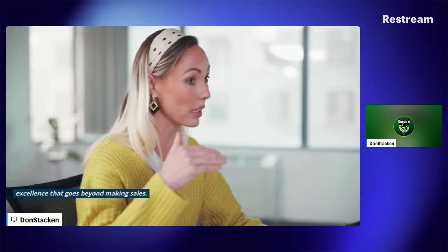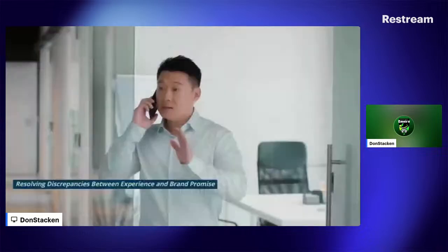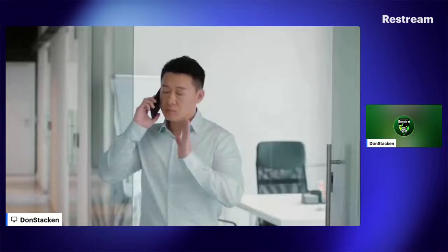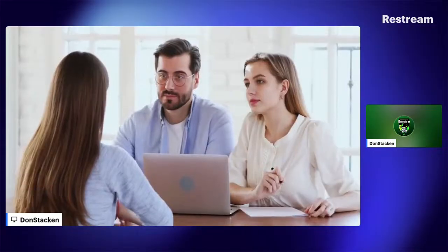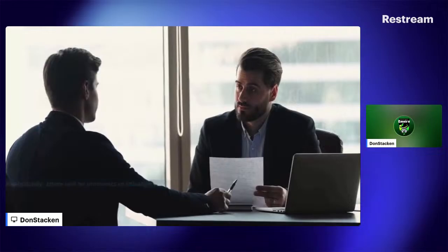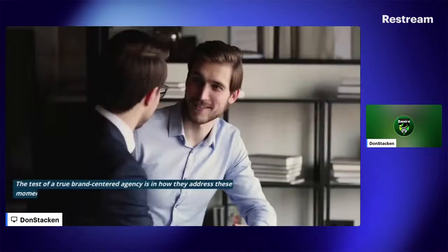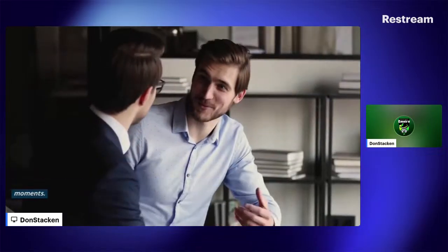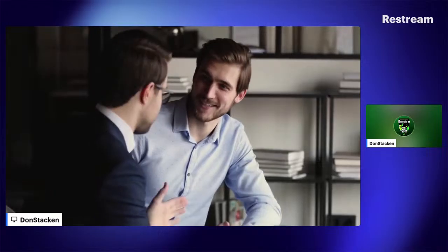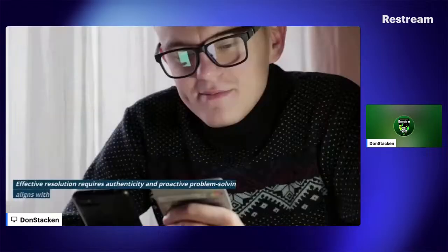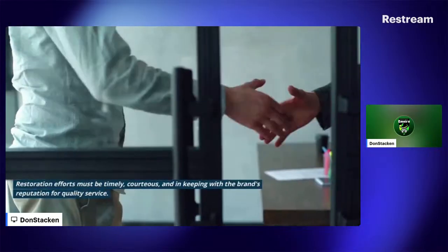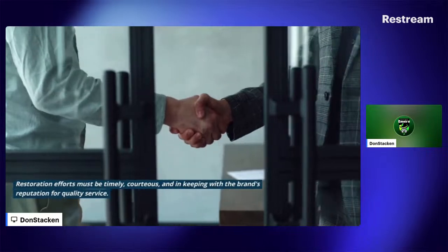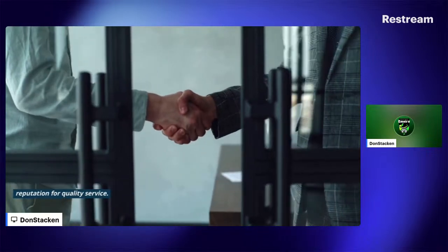Resolving discrepancies between experience and brand promise. In an ideal world, every customer experience would match the brand promise perfectly. Realistically, misalignments happen. The test is its effective resolution, which requires authenticity and proactive problem solving. Efforts must be timely, courteous, and in keeping with the brand's reputation for quality service.